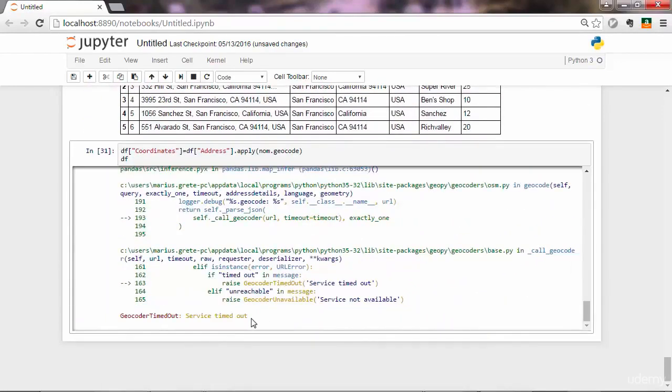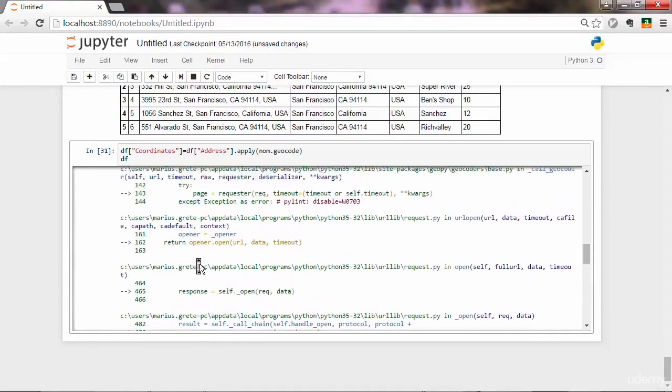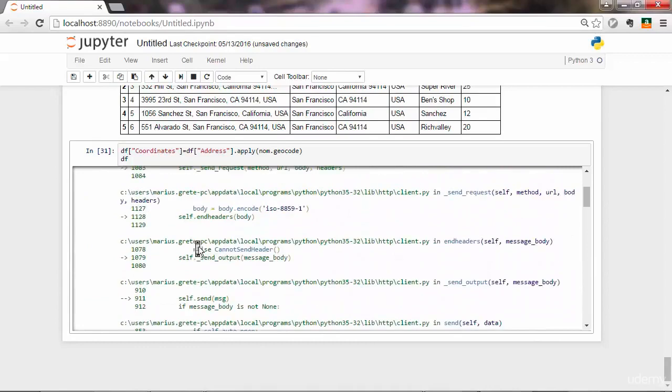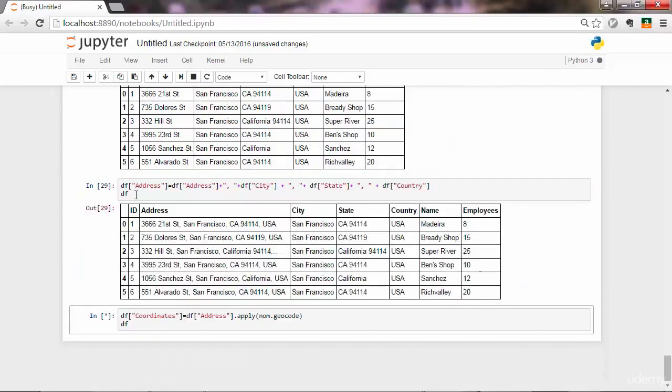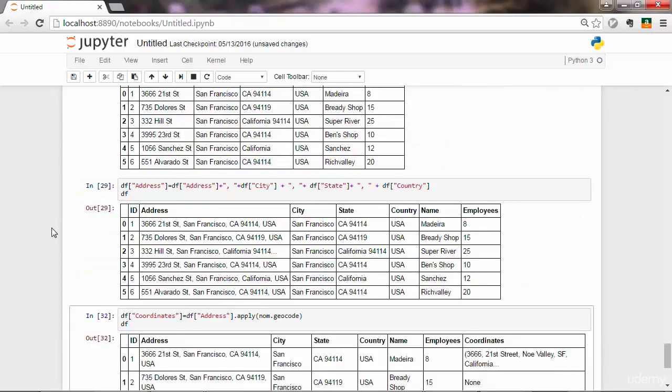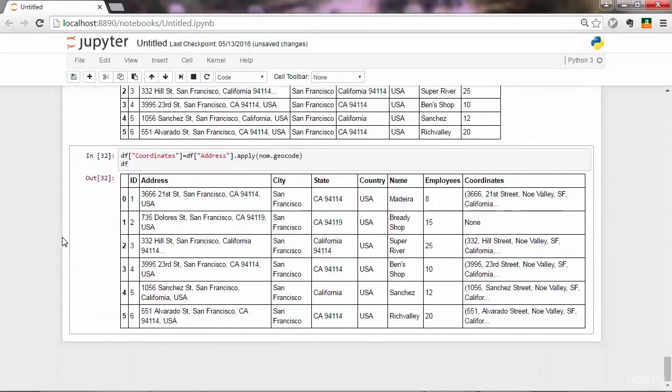I got a service timed out. The geocoder is not working properly. Maybe I have a problem with my internet connection. So if you get this long error, that is not your fault. It's a problem with the geocoder with Geopy. I'll try that again. And yeah, this time it worked. It was able to fetch the location objects in here.